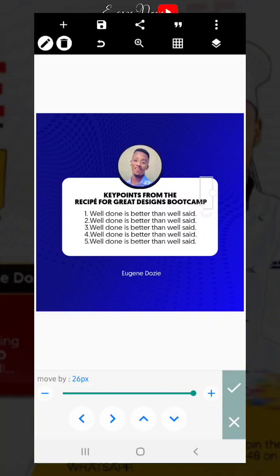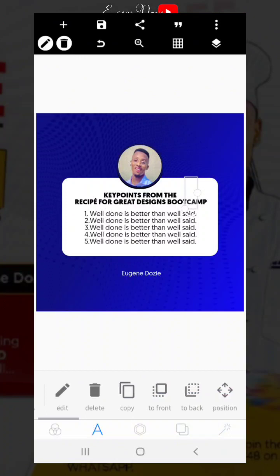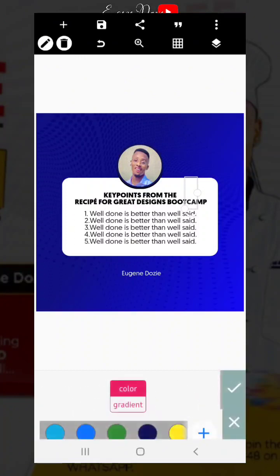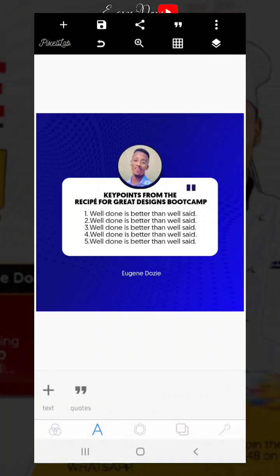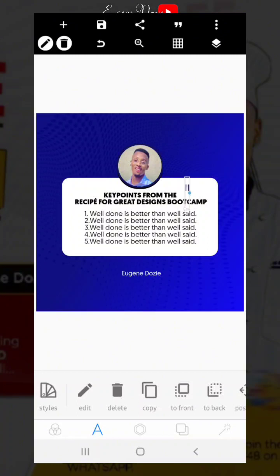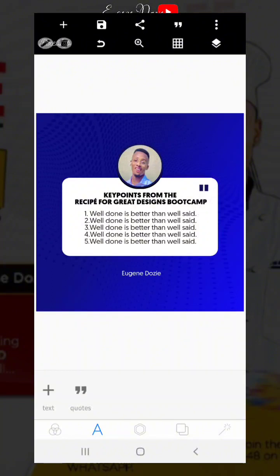And bring it here. Make it a black color so it comes out as a way of contrast. Yeah, just by way of coating this design up. So this is how to make a very simple code design on PIXELLAB.